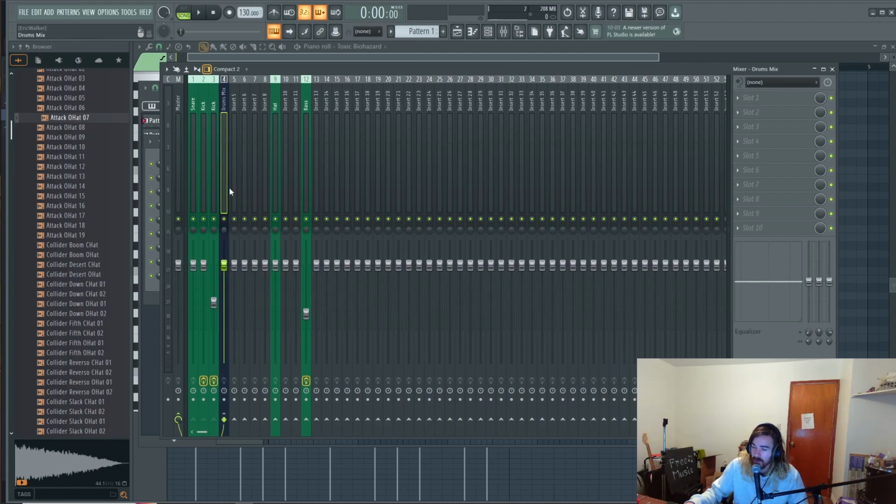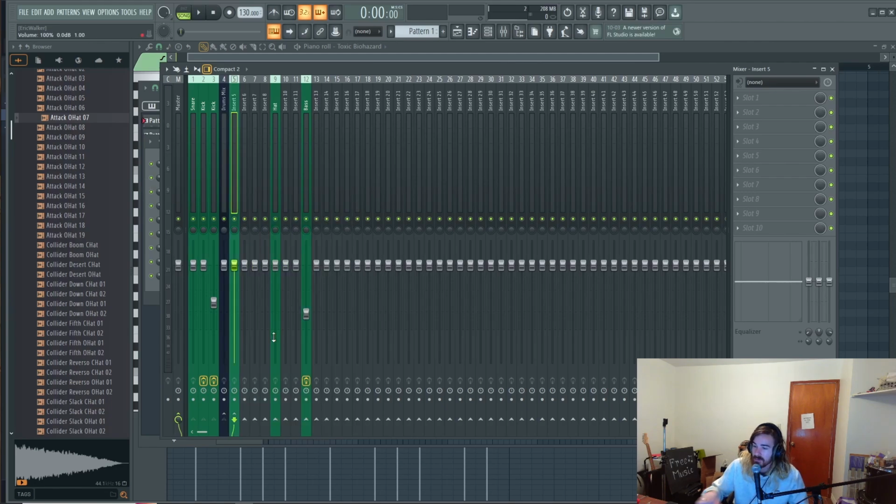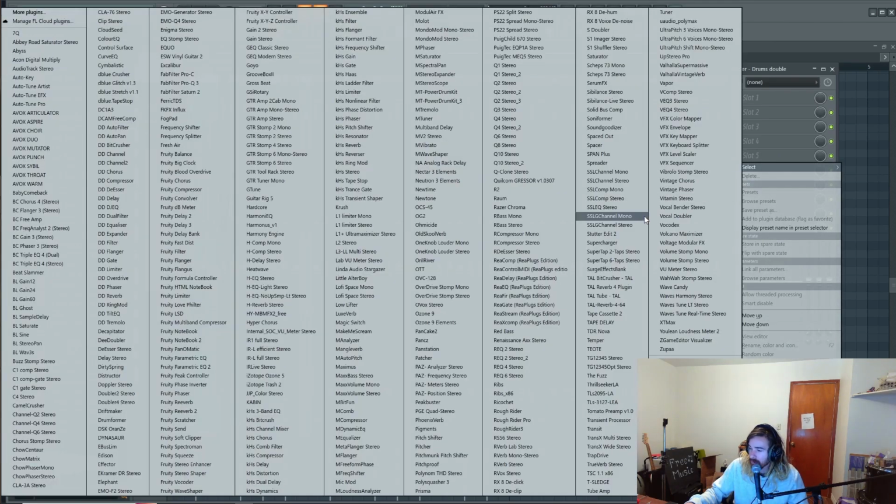And then when you have that channel selected, you can go down to this little arrow and click, and that sends a copy of your drums. So it will make them louder. Give it a color, call it drums double. Now you can add effects to that and make it beefier.